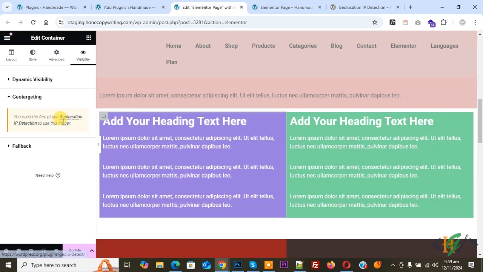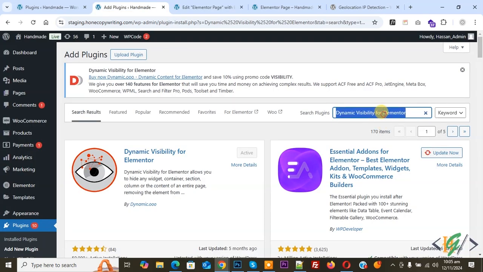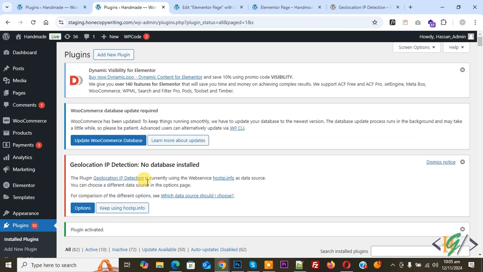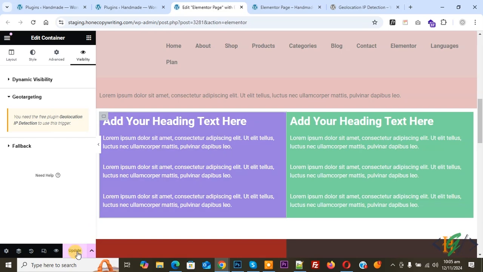So we are going to install this plugin. Go to add plugin again. In search plugin write Geolocation IP Detection. This is the plugin we will use. Install this plugin and activate it. Click on activate. Now the plugin is activated. Go to the Elementor page. Click on update first. After that refresh the page.